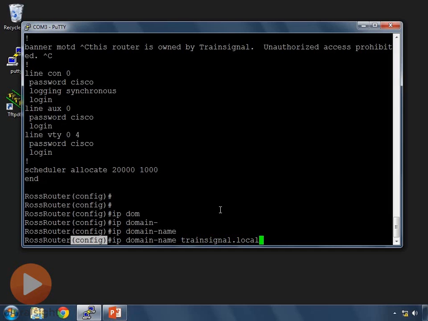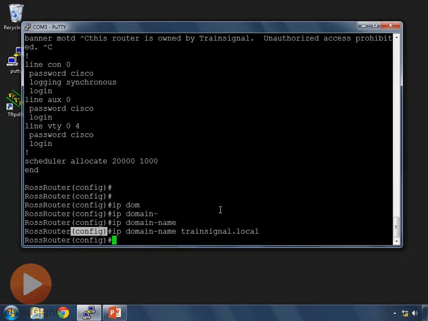Ultimately, the purpose of this domain name is to help us with one of the next steps in the process, which is to create a key for our device. And that key is going to be based on the host name of our device, which cannot be the default host name of router. It must be some other name besides router. So we're going to use the host name of our device plus a domain name, and that's going to be used to generate a key.